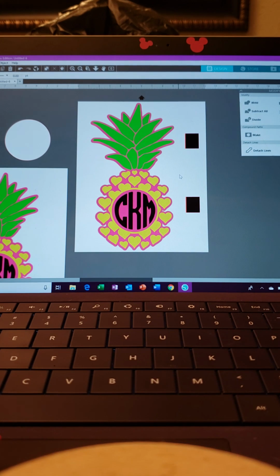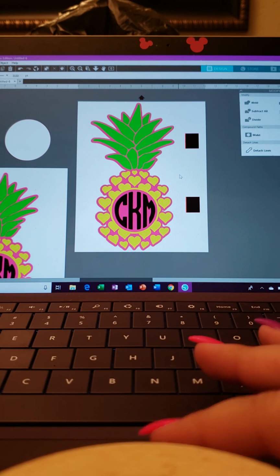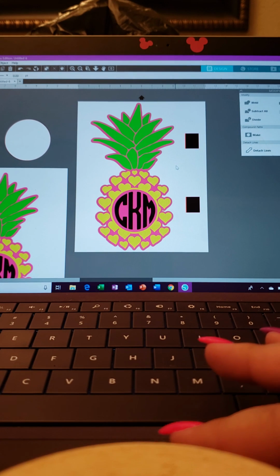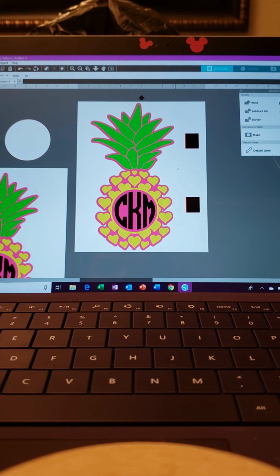I hope that helps. If you need further instruction, just look up registration marks, layering vinyl with registration marks. There's a ton of videos on YouTube that explain it. It's super helpful.